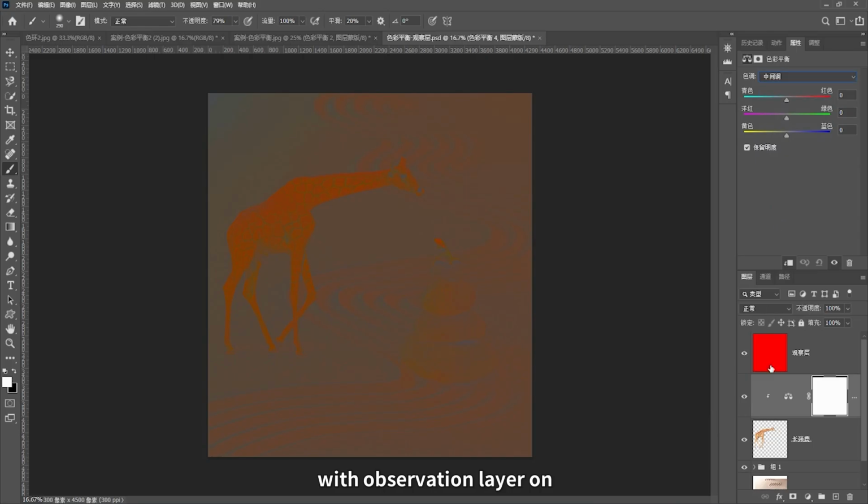With the observation layer on, try moving parameters left and right. Start with midtones. Move left and right. Feels more natural, slightly left. Same principle. Move left and right. Slightly right will be softer. This is our intuitive feeling. Same principle. We do the same for shadows and highlights.